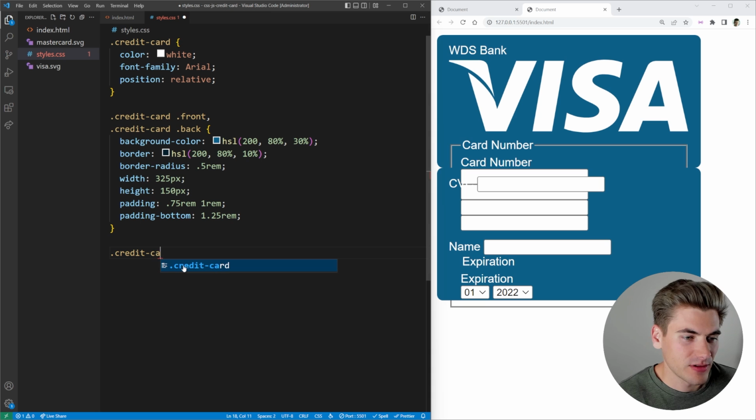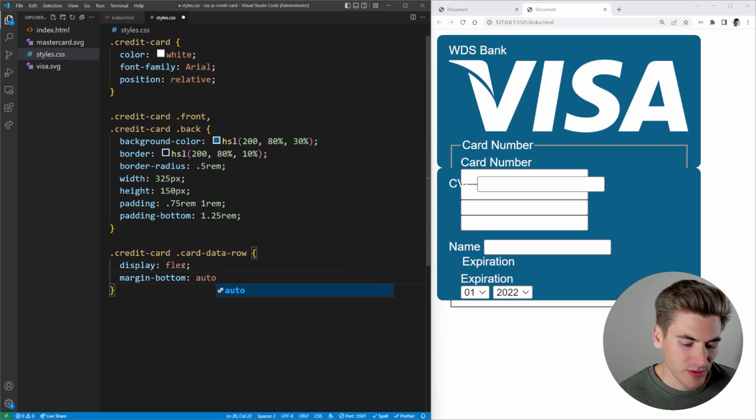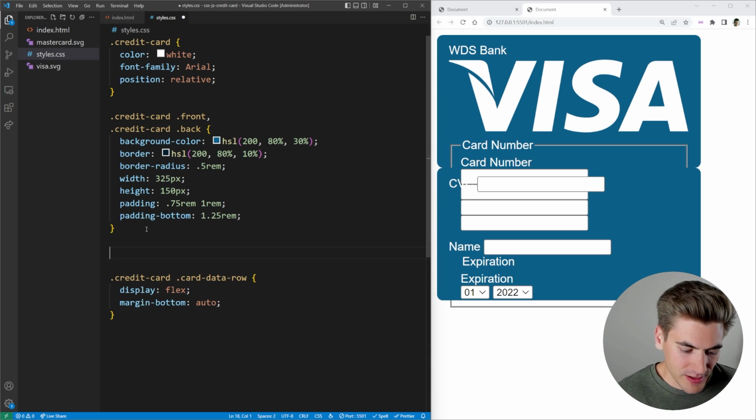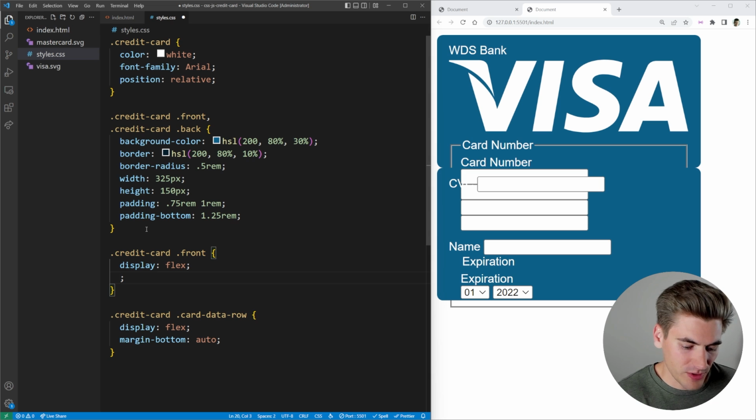I'm going to come in here, select the credit card, and I want to get that card data row. That's the class I gave for that. I'm going to give it a display of flex, and a margin bottom here is going to be auto. And what I'm going to do on top of that is I'm going to select our credit card front. And I'm going to set here the display to flex. And I want to say my flex direction is going to be column.